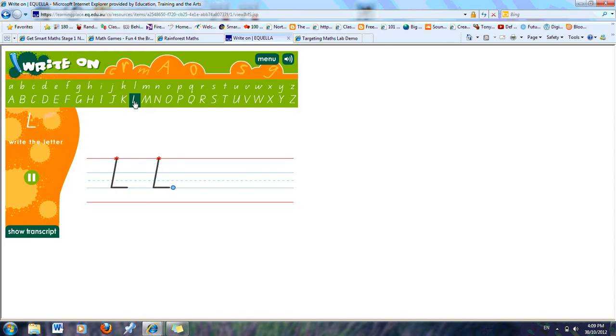So I normally start with the lowercase letters and then move on to the uppercase letters, and we talk about the differences between lowercase and uppercase and how some just change in size, but others actually change in size and shape. So that's something that we do at least 2 times a week.